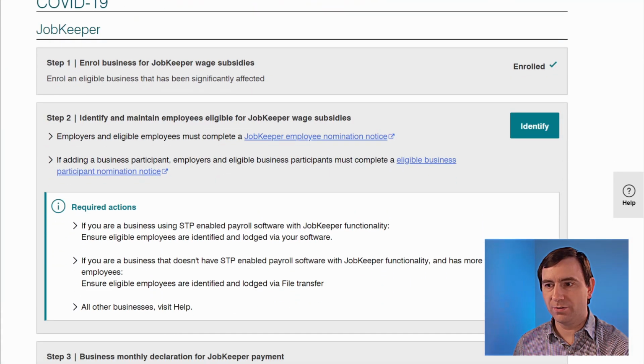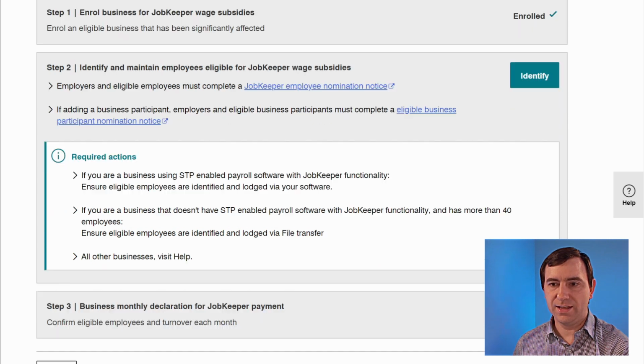If you've already enrolled, Step 1 will show as a tick. And Step 2, identify and maintain employees eligible for JobKeeper wage subsidies. And Step 3 is part of this, which is completing the monthly declaration for the JobKeeper payments. Note that Step 3 will be a monthly requirement, so remember to come back and do this again next month, by the 7th of each month.